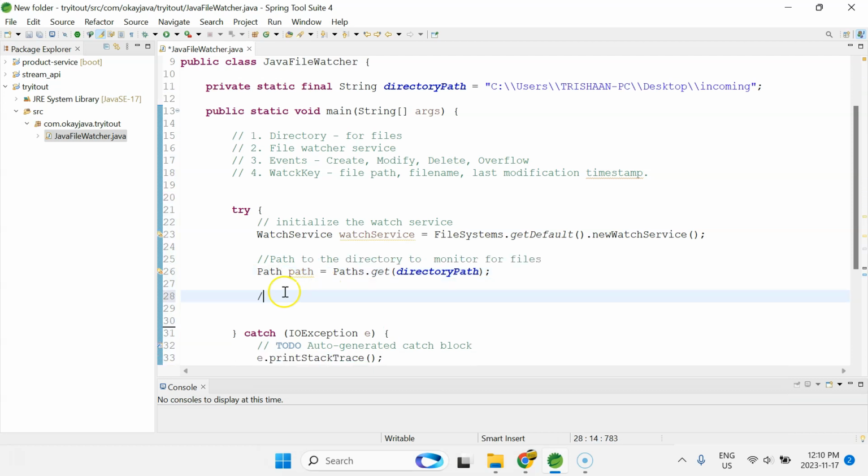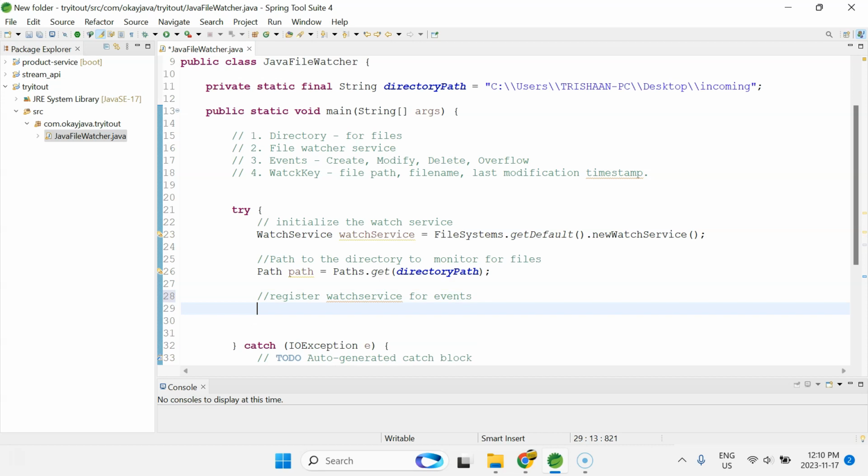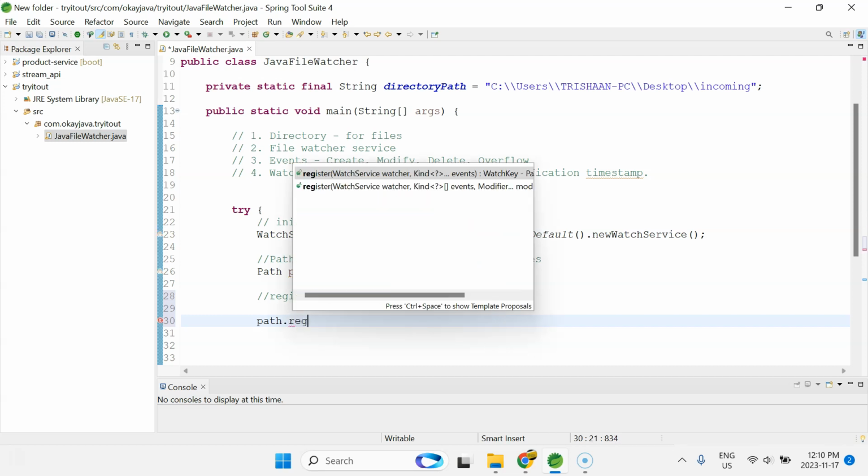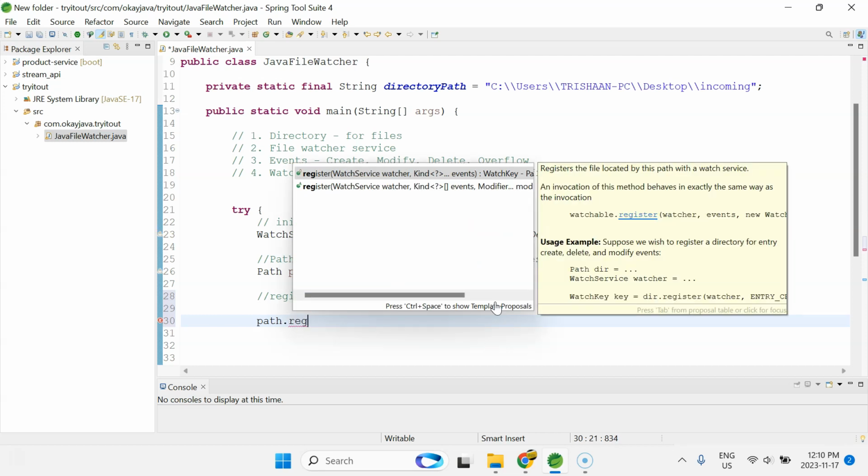All good so far. Now guys, next thing is that we have to register our watch service. Register the watch service for what? For these events: create, modify, delete and overflow events, right? So we have to register our watch service for the events. How can we do that? For that, we'll be using this path dot register function, where, if you can see here, we have to provide the instance of the watch service and the events that we want to monitor.